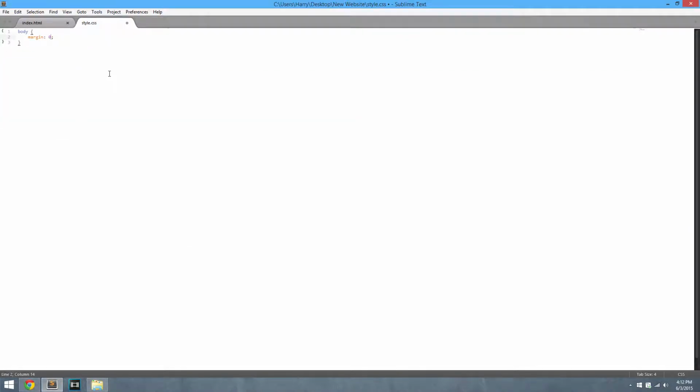First way is the shorthand. Now with margin, if you enter in 2 values, like if I enter in 1 pixel and 0, this is going to assign 1 pixel to the top and bottom and 0 to the left and right. If I give it 4 values, that's going to give 1 pixel to the top, 0 to the right, 0 to the bottom, and 0 to the left. It works in a clockwise orientation.